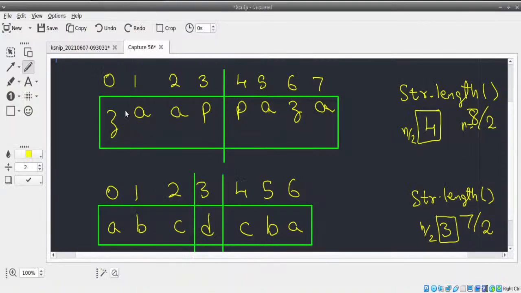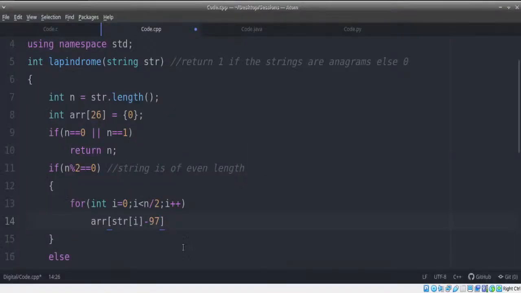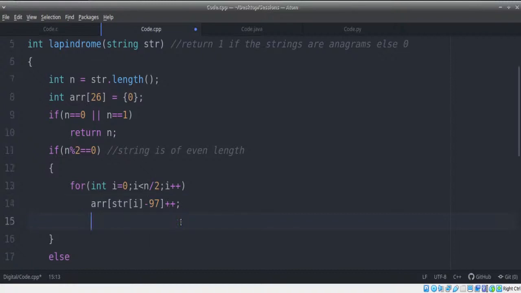If you remember, if the character is z, the ASCII value will be 122. 122 minus 97 gives us the value 25, the index in which the value here is 0. So that's what we are supposed to update, that is the frequency of z. So that's how we are saying array of string of i minus 97. We are increasing it. If this statement was a little confusing to you, do not worry. You can go through our previous video if you haven't gone through it, so that you can understand how exactly this works.